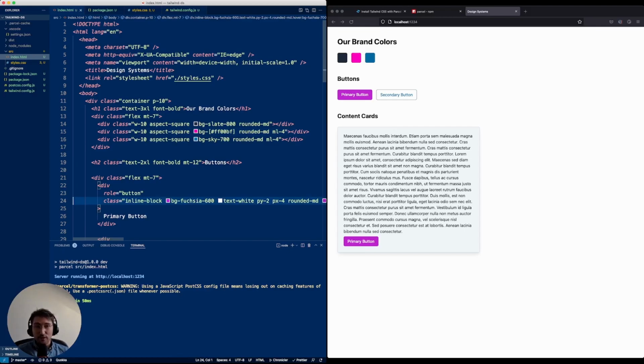Now, the problem that we're facing is that obviously I just changed the color of this color div here, and it didn't change for the button, nor did it change for the button within the content card, obviously, because that's how it works when working with the classes.